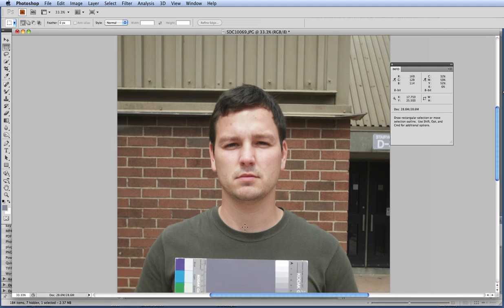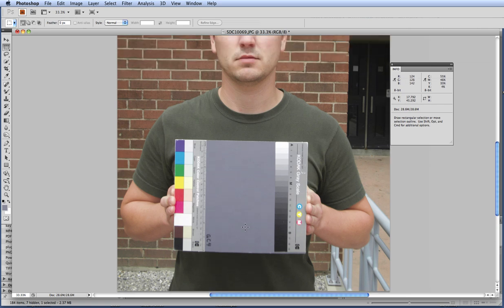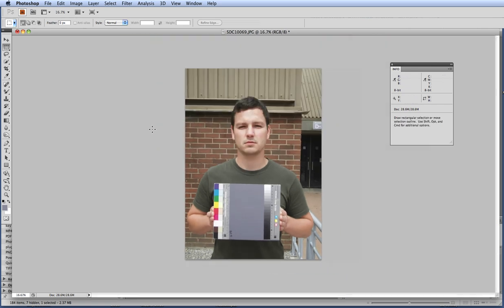So there's Dan. Now we don't really want to see Dan's face for this. We want to see the gray card. That's the most important thing. Actually, before we do that, let's resize Dan to the size that we need. We only need a 5x7 for this particular assignment. So let's crop Dan to 5x7.